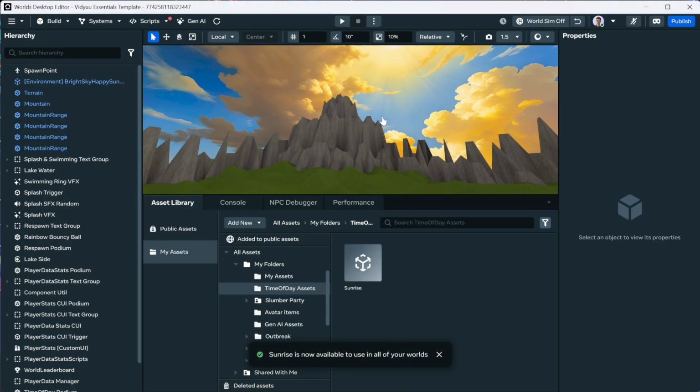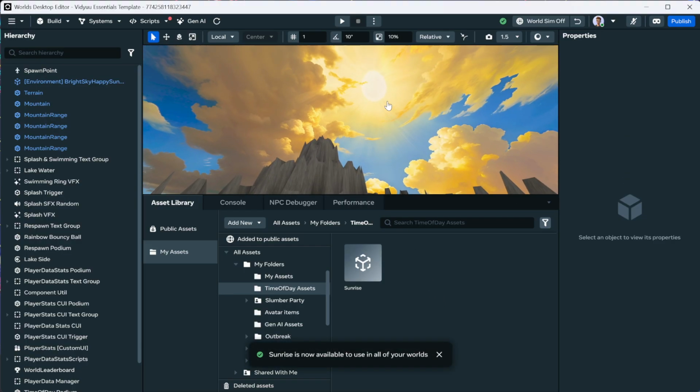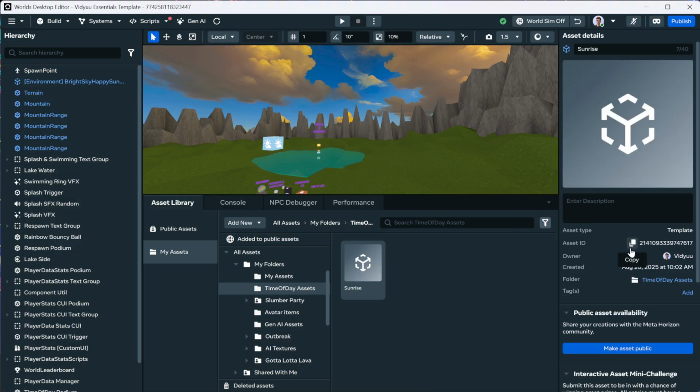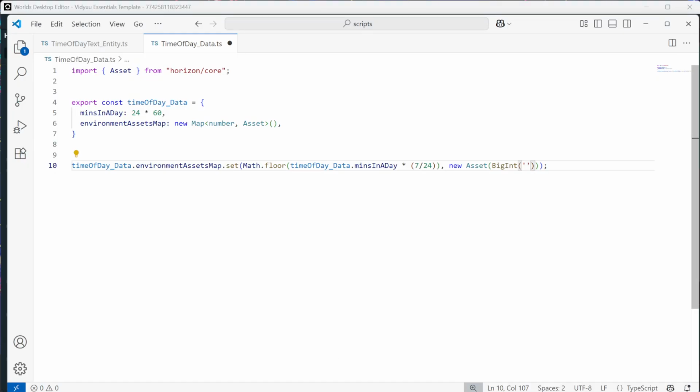All right. So that could be sunrise. I can get down with that being sunrise. Now, if we click on this asset we've created, we can copy the asset ID, and then we'll go back into VS Code and paste that asset ID right here.